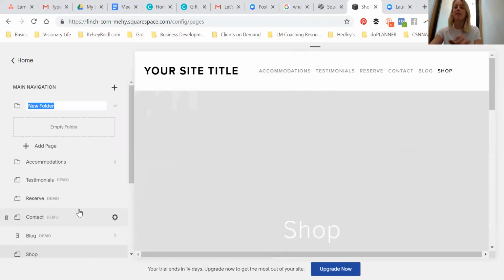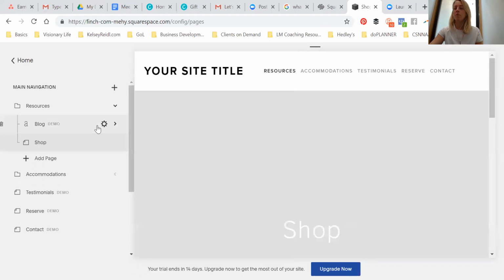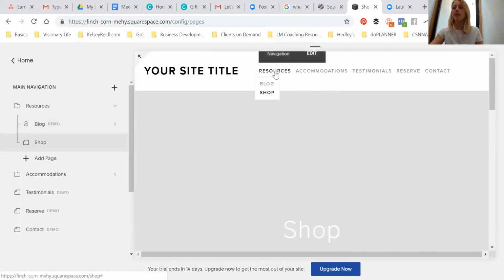So if I decided to make a folder called Resources, and under resources, I would maybe want to drag my blog and the shop. And then you can see here that when I hover over resources, I see blog and shop here, okay?